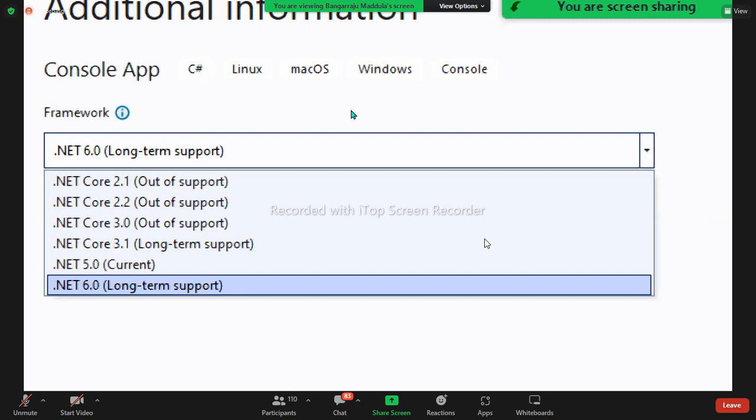2.1, 2.2, 3.0, out of support. When you're installing also, I said you leave all the out of support options here. Do you remember? 3.1, long-term support. 5.2, current. .NET 6, long-term support. Use the latest one. Use the latest.